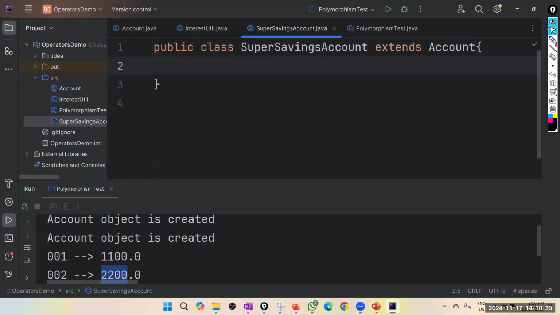Now the deposit behavior is the same. My super savings account has account number, balance, deposit behavior, withdraw behavior, right? But what I want to change is the interest addition, because this is a super savings account. Those who are opening super savings account have special, let's say, bonus interest. So I will define the bonus interest in this class because there's no bonus interest for general accounts. So let's say double bonus interest rate.